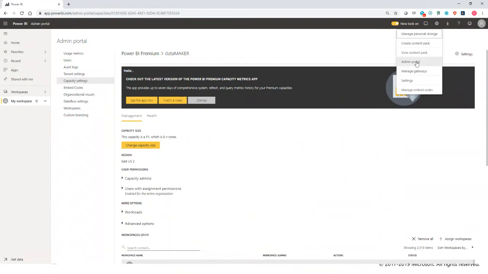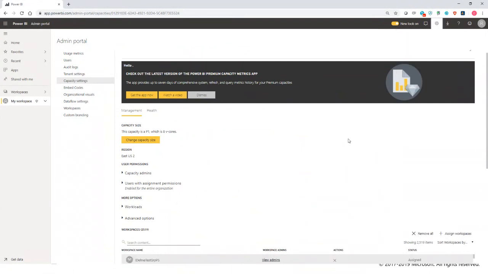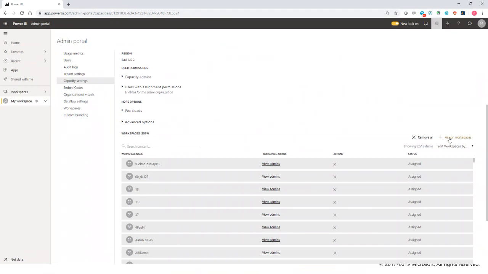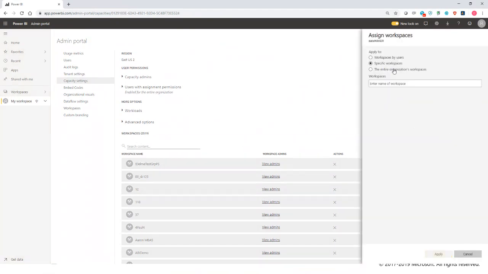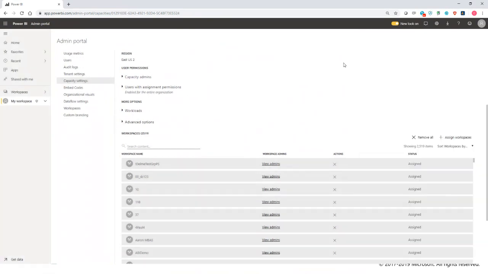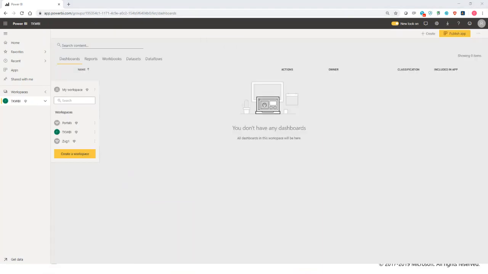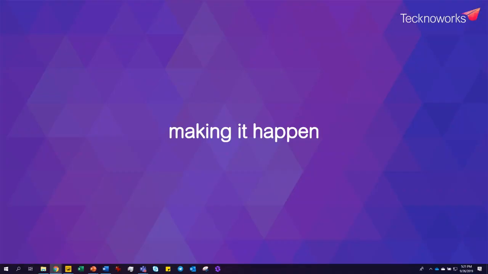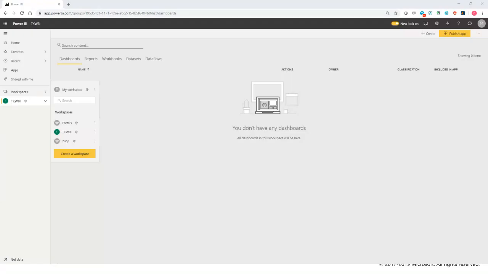So under the admin portal and capacity settings for your tenant, you will be able to assign workspaces to a dedicated capacity. You can search for workspaces that have been created by any individual, right? Just clicking on it and then just click apply, and that dedicated capacity will be added to that specific workspace. It's actually that easy. Now moving forward to the main feature I want to showcase when it comes to Power BI Premium, and that is the machine learning models that are still in preview mode but are extremely powerful.